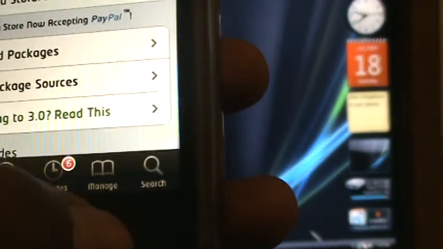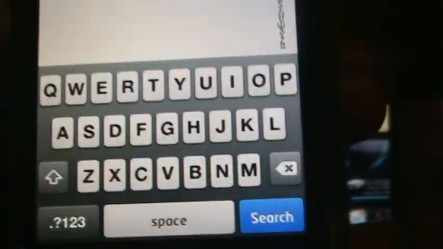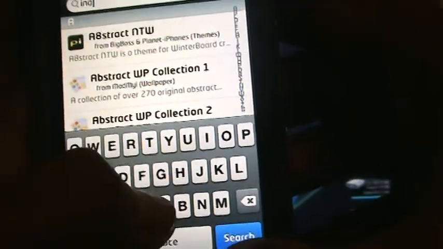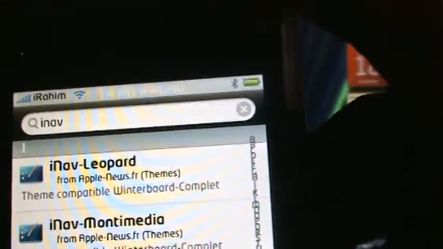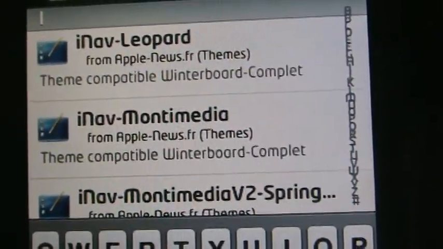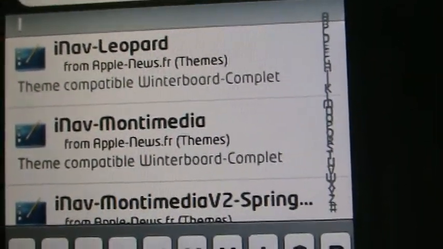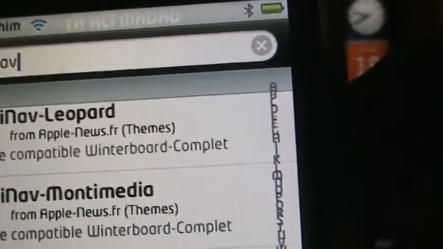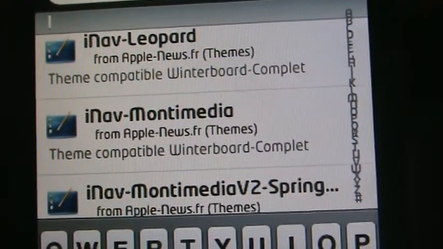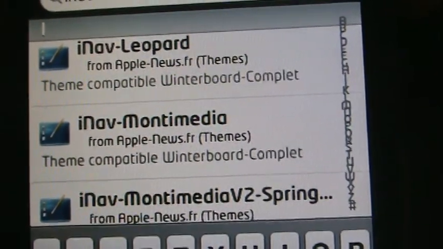All right, now we go to search and type in iNav. Here it is, iNav Multimedia. They have two types: iNav Multimedia V2 and iNav Multimedia. I really recommend installing that iNav Multimedia.